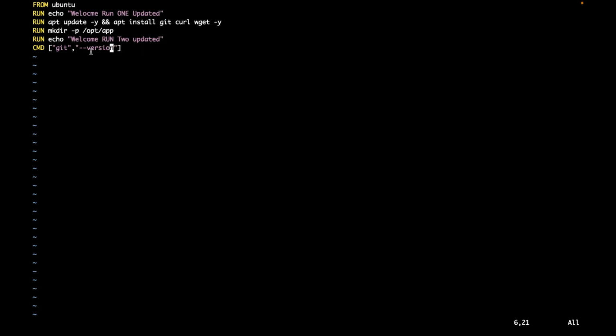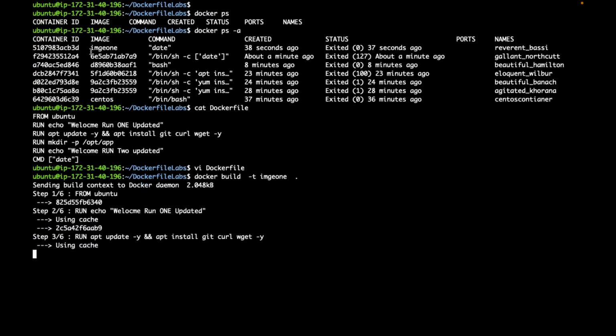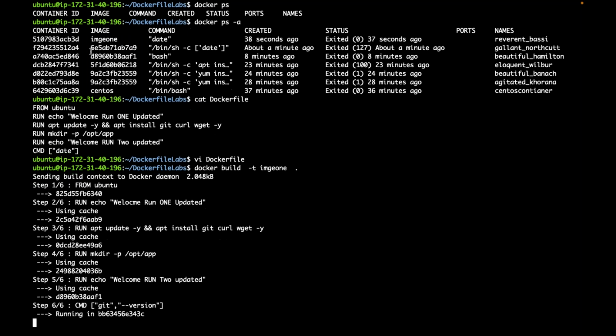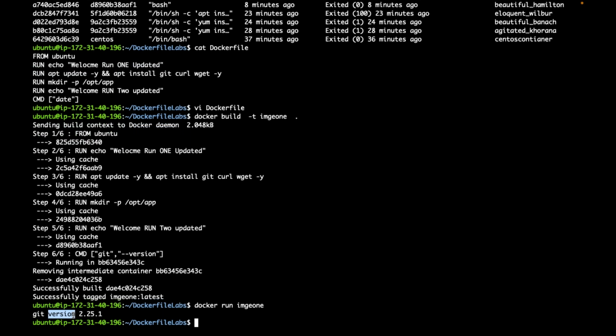Now let me build the image. Now let me run that container. I built the image. Let me execute that container. Now am I able to see, is this command executed successfully while starting the container? Yes.